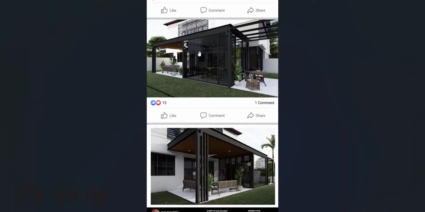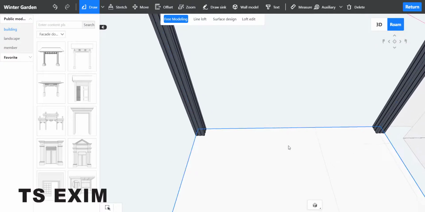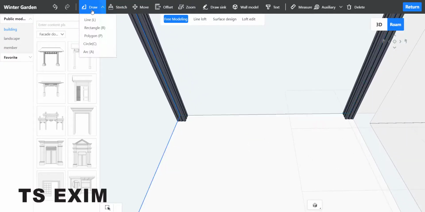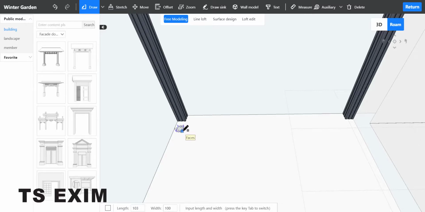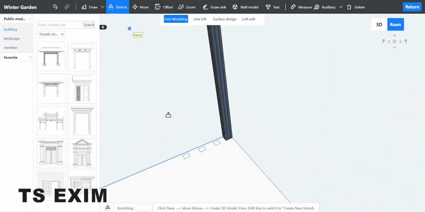For the last part, you can see in the picture there are more pillars like this. You can go inside this rectangle, then just draw small rectangles inside. Here I draw 3 rectangles. Then just stretch it up.